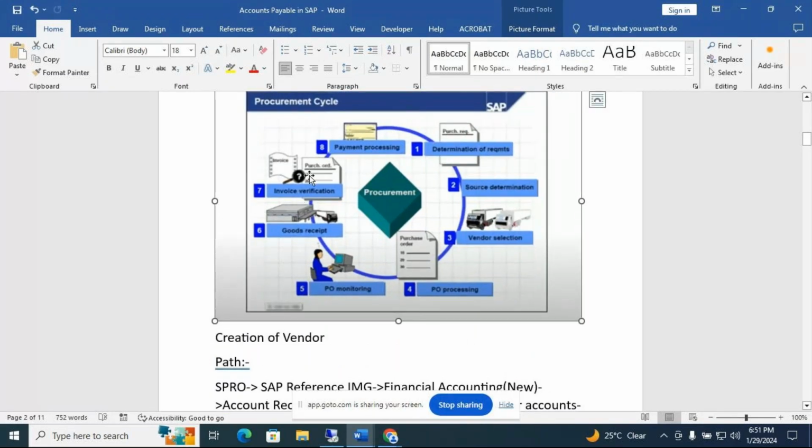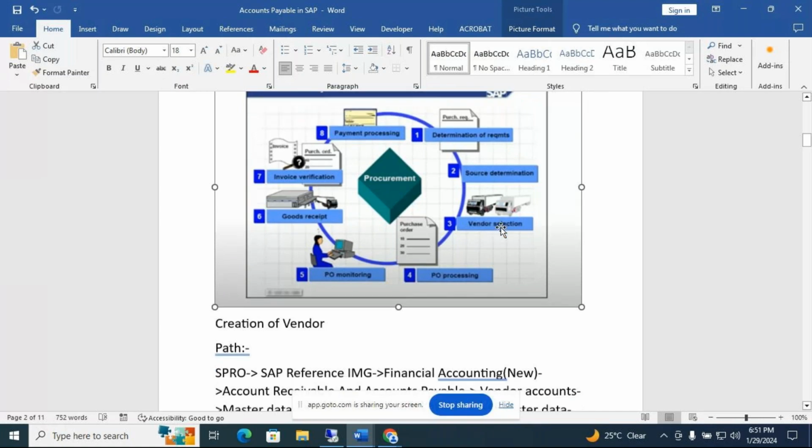Here is the procurement procedure: payment processing determinations, invoice verifications for receipt. So when purchase order, it is order processing and vendor selections, then source estimation, this determinations of requisites and payment procedure, invoice verification. These are the structure of this.